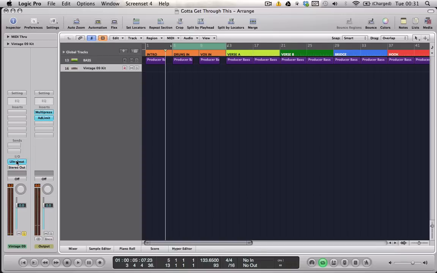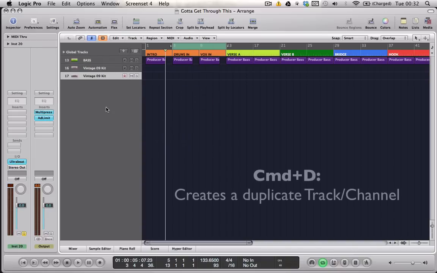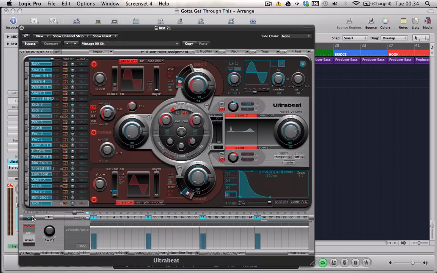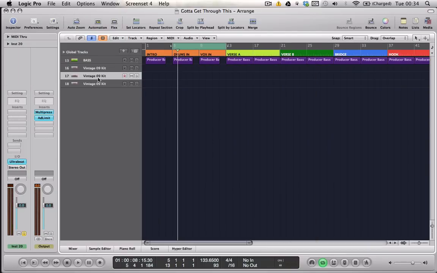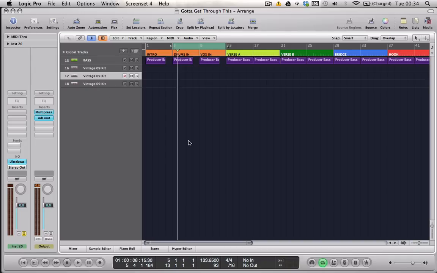So now that I've got that drum kit in, I'll make two duplicates, so a new track with a duplicate setting, or I'm going to use the shortcut, which is Command and D. So a couple more of those. Now if I just hit play with those drum machines in, we get all of that, which isn't really what we want. Depending on which preset you use, make sure that this sequencer power button is switched off, otherwise that can really mess you up. We don't want any preset patterns coming in, because we're going to be programming our own drums, obviously.